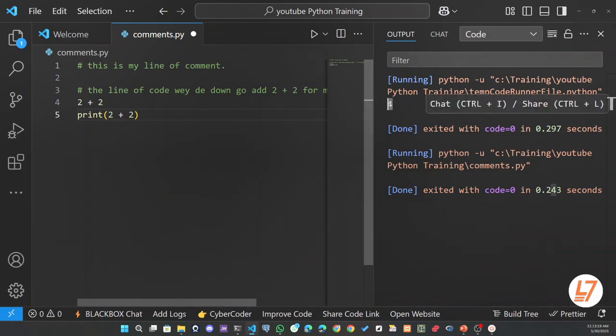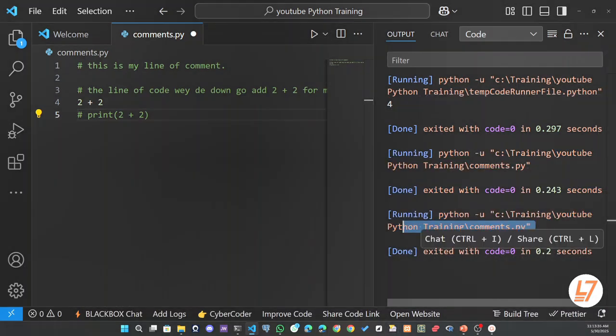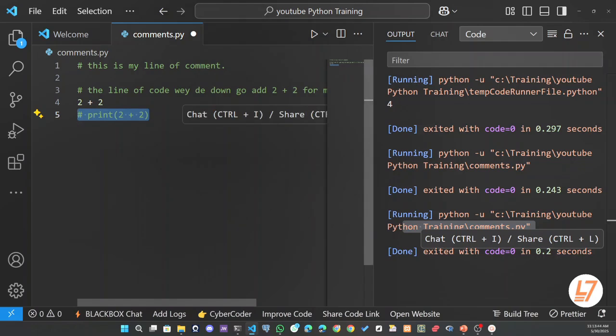But now, I just want take this one just to test if 2 plus 2 go actually run. But I no wan run this line of code again. Wetin I go do? I go just put hash for the front. So automatically e don become a comment. So even though I run am again, you see nothing happen, no output show for me. So na how you fit take use comment be this, and how you fit take use comment to make sure say your specific line of code no run.